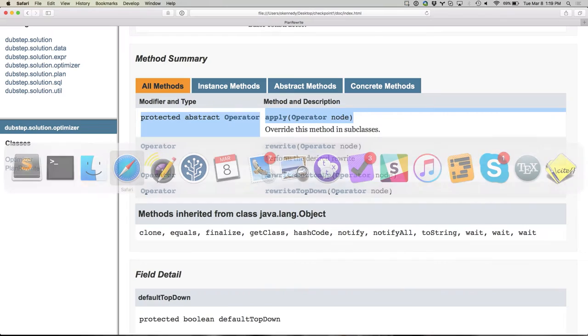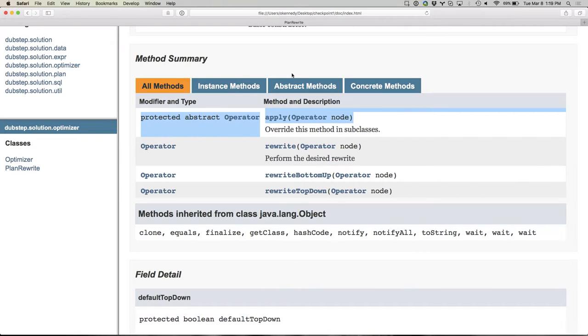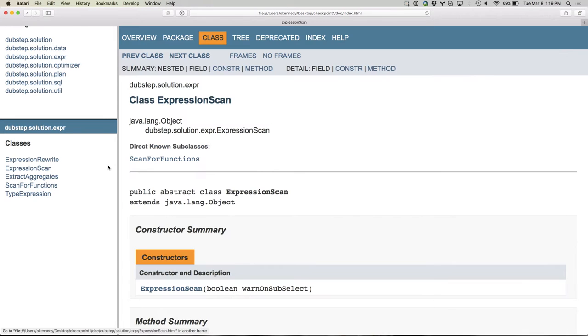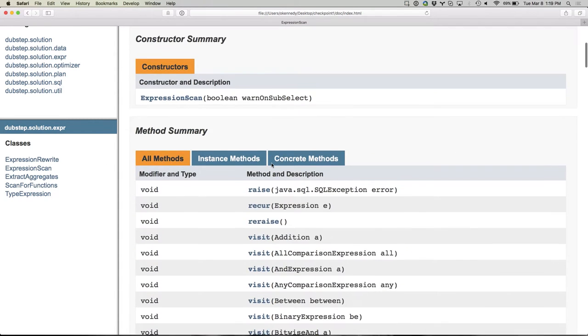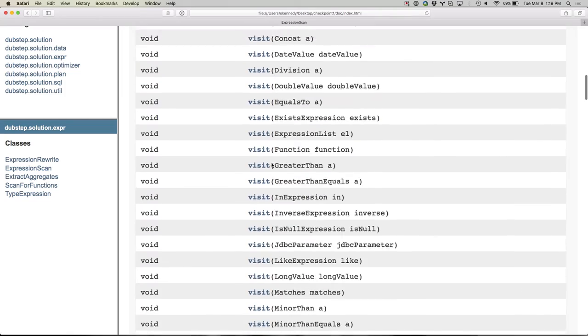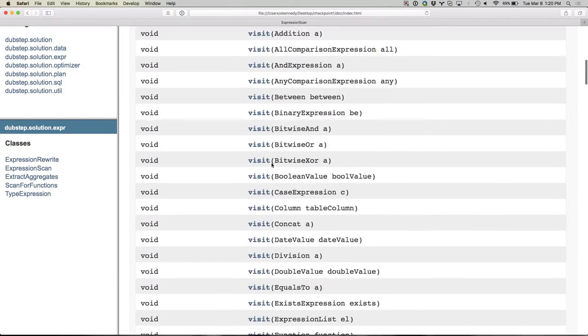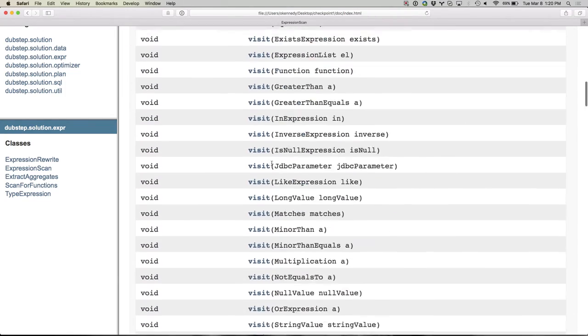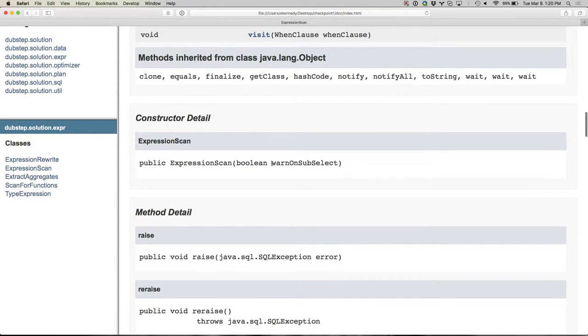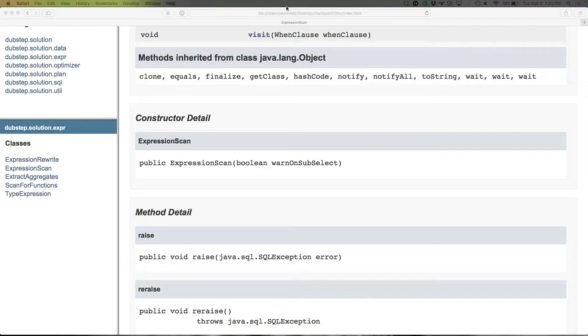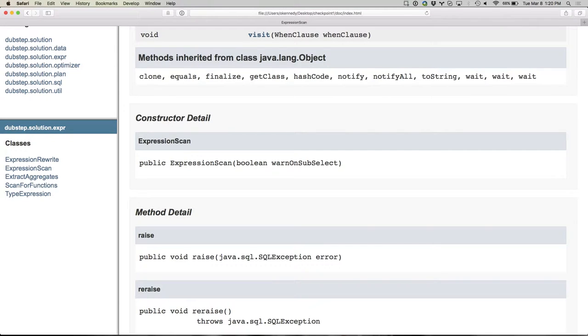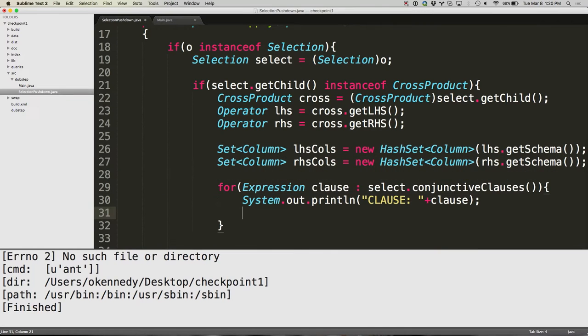So there's a handy little class called expression scan, which is going to allow you to visit, to hit every single node in an expression tree. Let's see, where are we? So we need some way to figure out what's where.